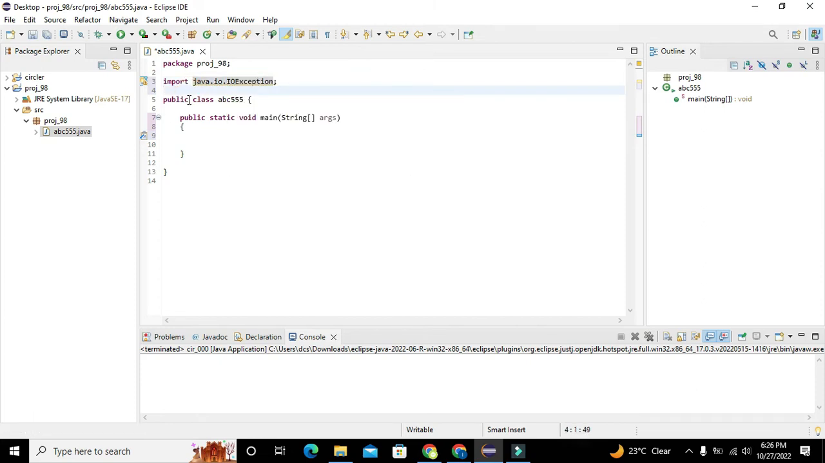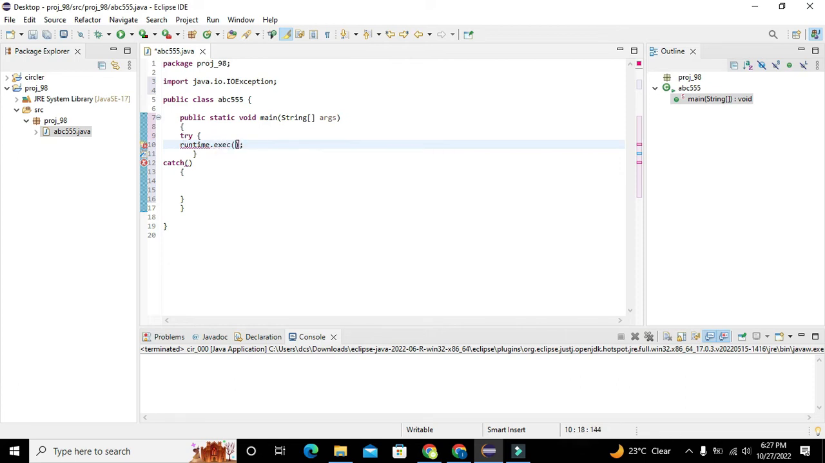Now we will go to the main function. We will write try, and the body of try. After the body of try we will write catch, and the body of the catch. In try, we will call runtime.exec.